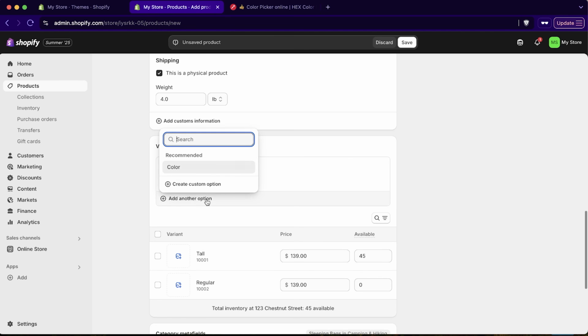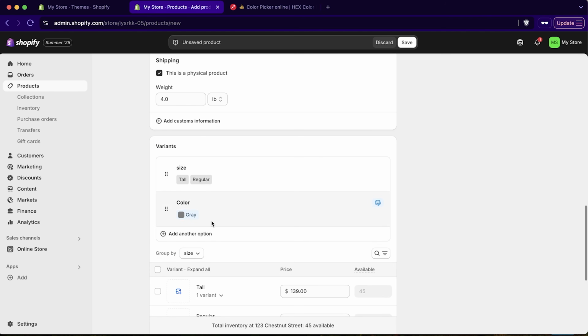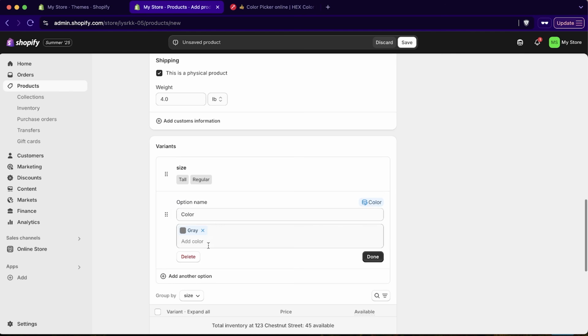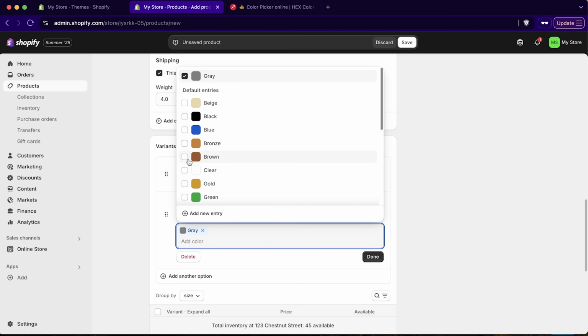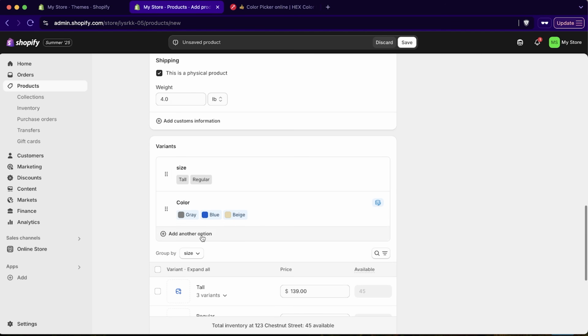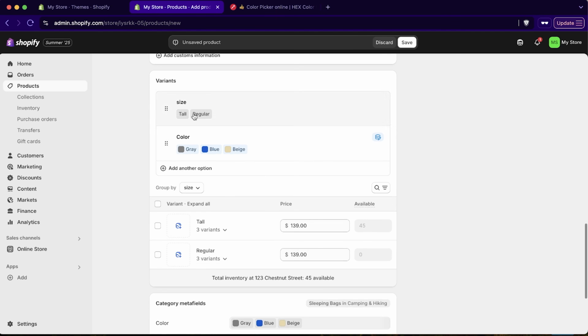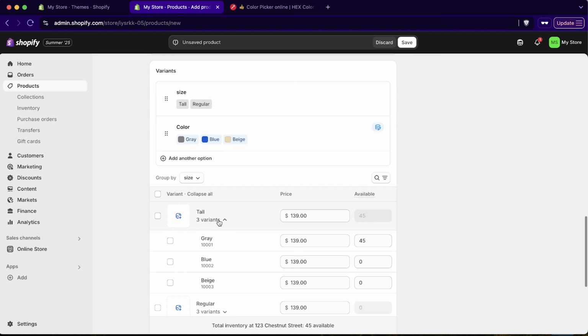And you can add other options. Maybe we want to have color as well. And color, we could say this is gray is the first color, but we could actually add other colorways as well. So maybe the other ones are like a blue one and a beige one. I don't know, we'll add those in there. And now we have kind of a permutation of all of these. So for each one, you can see tall and regular. Each one has 3 variants.